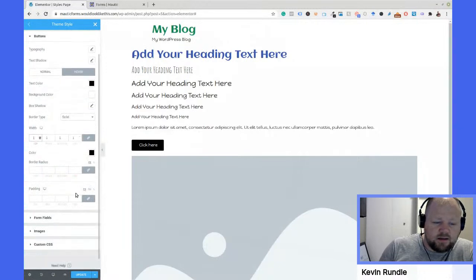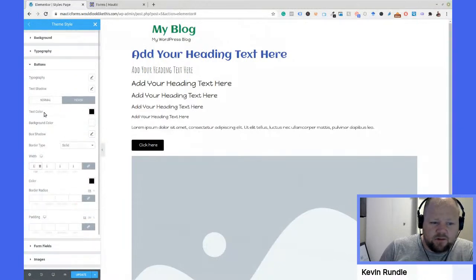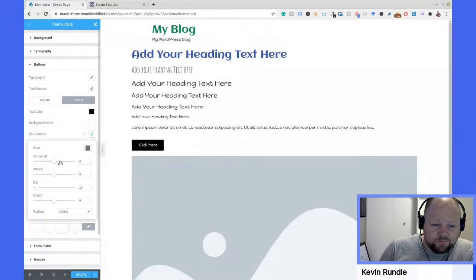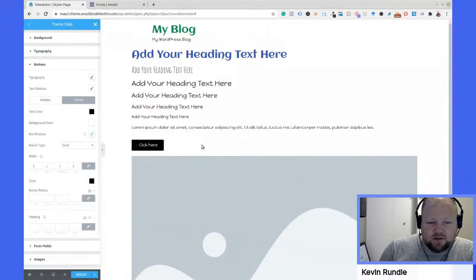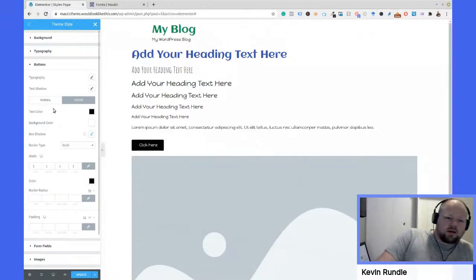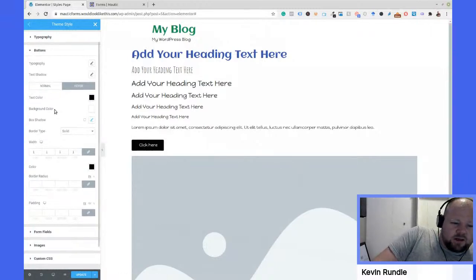The second thing that I'm going to do here is on hover, I would normally add a box shadow. I normally do it horizontal and vertical, about 6. I really like that, and this applies also to your button, right? So that's a big win.